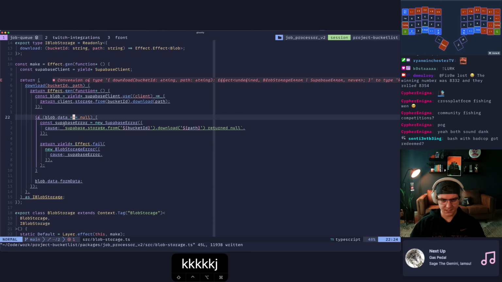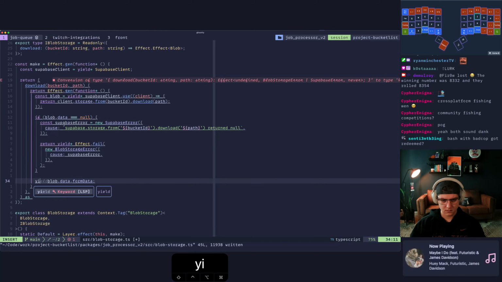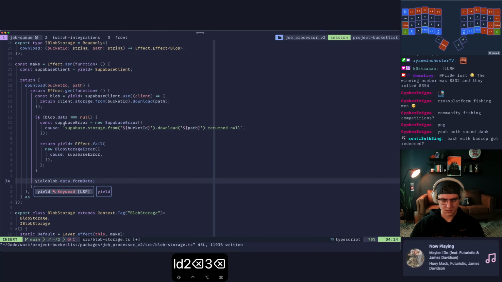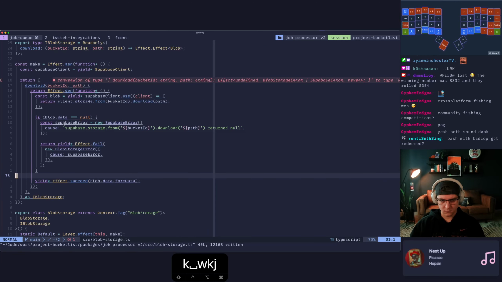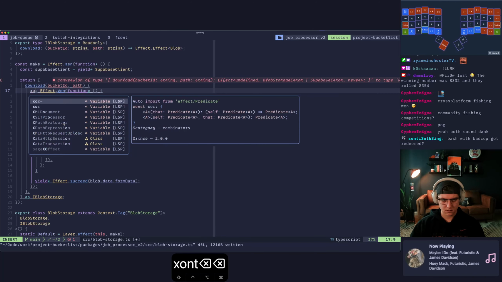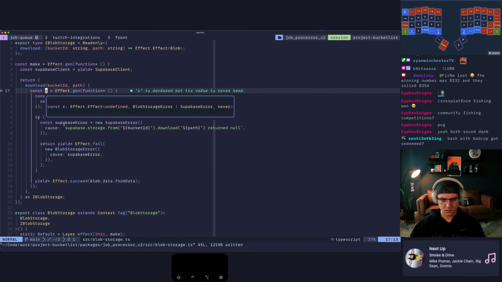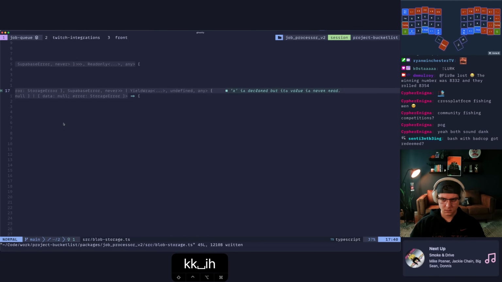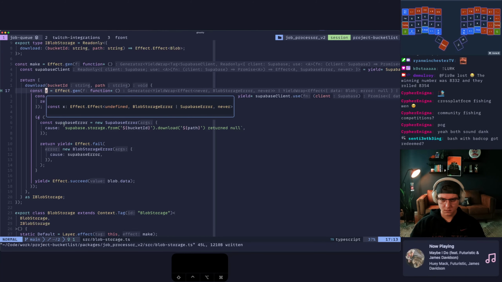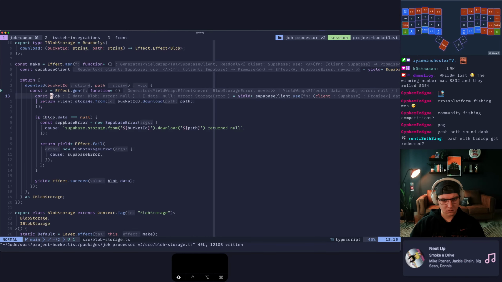And where's the success? Yield star effect dot succeed. And now this is going to be undefined. No, I don't want form data. I just want the blob. Oh, I need to return it.